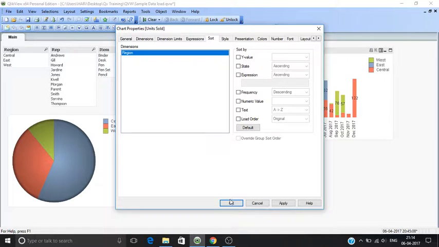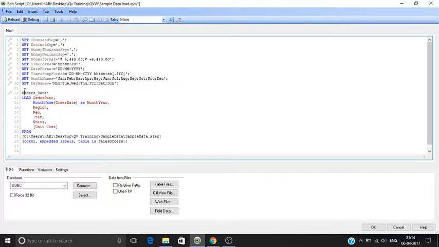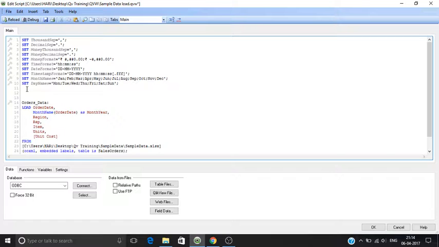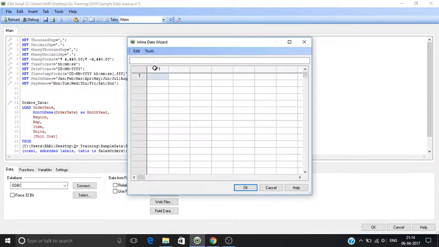Suppose in this case, now central, east, west is there in the region. So now what I will do is press Control Alt E. Here, before loading this table, I'll create a simple inline table. So here we have a function of creating inline table. An inline table means you can create a table within QlikView only. For that you can go for insert, load statement, then you find load inline, click on inline, and you will get this window.